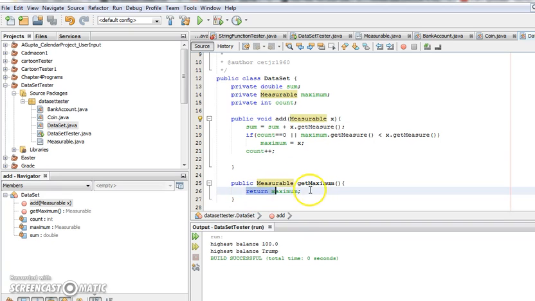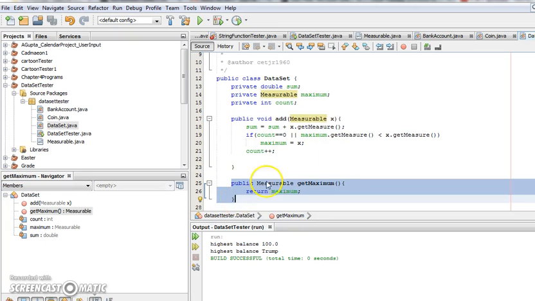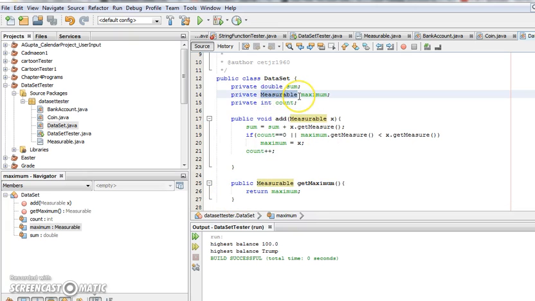And then when I want to print out the maximum bank account balance or the maximum coin value, I have to have one more method here in data set, a typical getter, that's going to return the object. Measurable can be either a coin or a bank account. That will get returned to the print line, and that instance variable value, whether it's balance or value, depending on whether it's bank account or coin, will get printed out. So I have to have the generic method here, and then I have to have a getter to return that, and measurable is just basically a generic object. We're naming it maximum in this case.